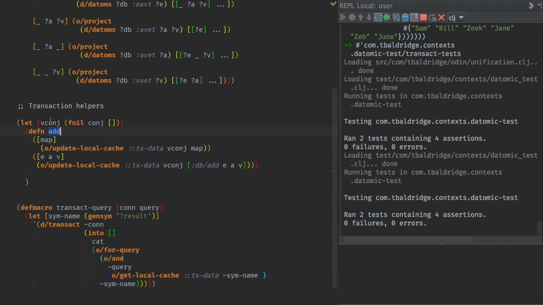So first of all, we're going to look at add here. This is a helper function, vconj, because it's just an optimization, so we're not recreating this function every time, but we're using fnil. So we have fnil, conj, and vector. Whenever we call vconj with a nil as the first argument, it's creating a vector and adding to that, unlike normal conj, which does it in a list. But then we're just calling update local cache and tx data vconj and then the map we receive. And EAV, the same thing, right? So we're just adding to that local cache.